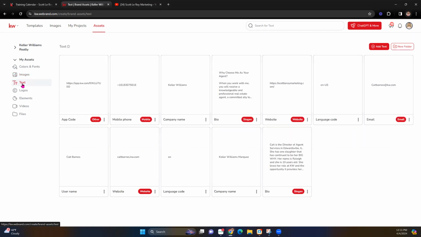Text. This is a great one to put your app link, your bio, your website, things like that that you may not want to remember on a regular basis, but that you use often. You can put those in here to where you can easily pull those into your designs.